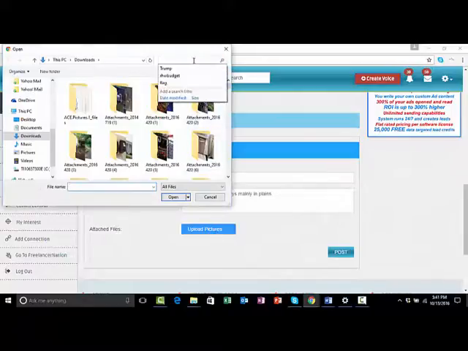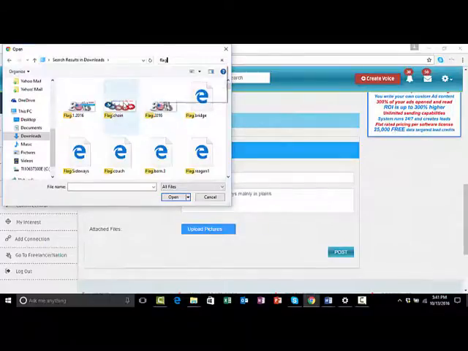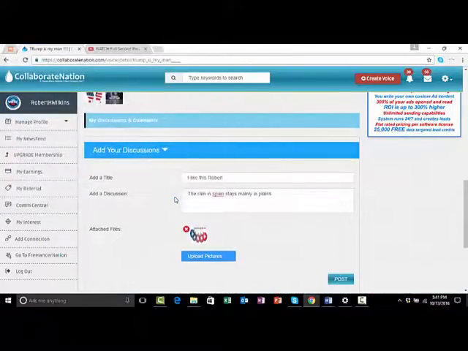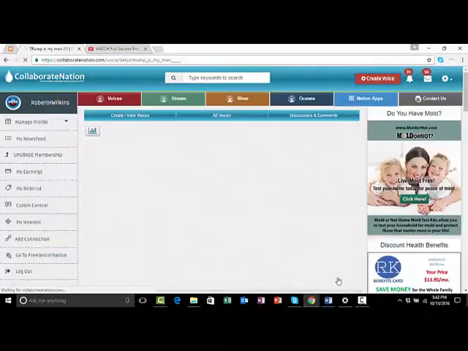I'll put in here picture of a flag. Let's put this thing here. Okay, you can do that. Of course, you can put a series of pictures. Anyway, you're starting a discussion, and then you just hit here, post, and you post it. Now, of course, you've posted it.